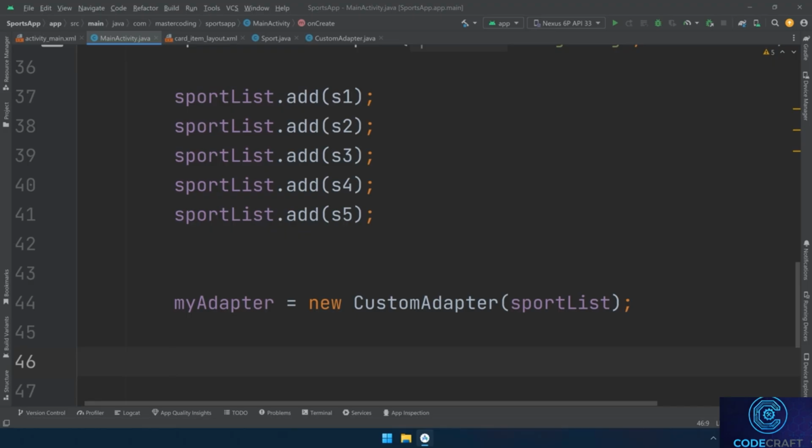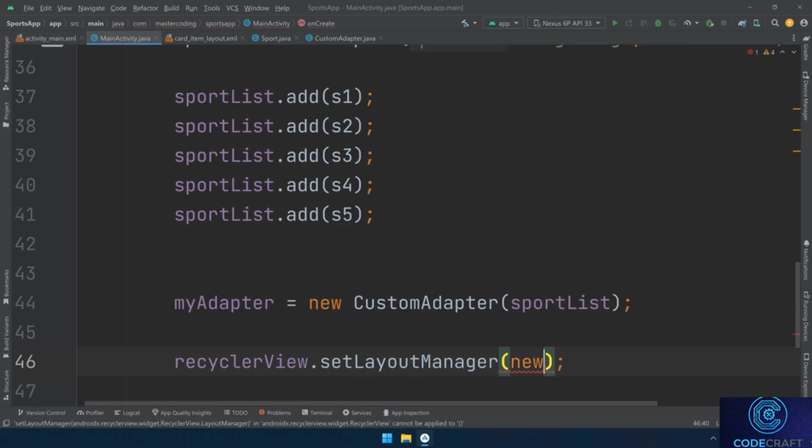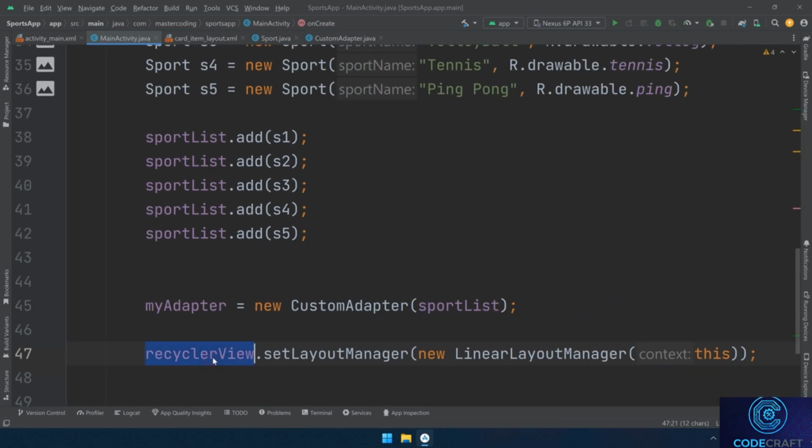And when dealing with recycler views, you need to set a layout manager because we need to manage the layout of its items. So recycler view dot set layout manager to new linear layout manager, passing this as a context. Recycler view is the reference for the recycler view instance that we've defined in the activity. The set layout manager method is used to set the layout manager for the recycler view. The layout manager is responsible for positioning and measuring the items within the recycler view.